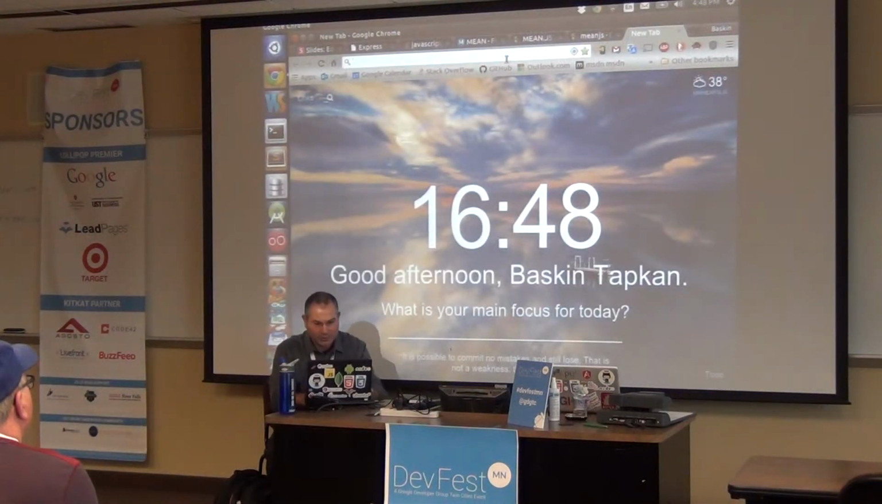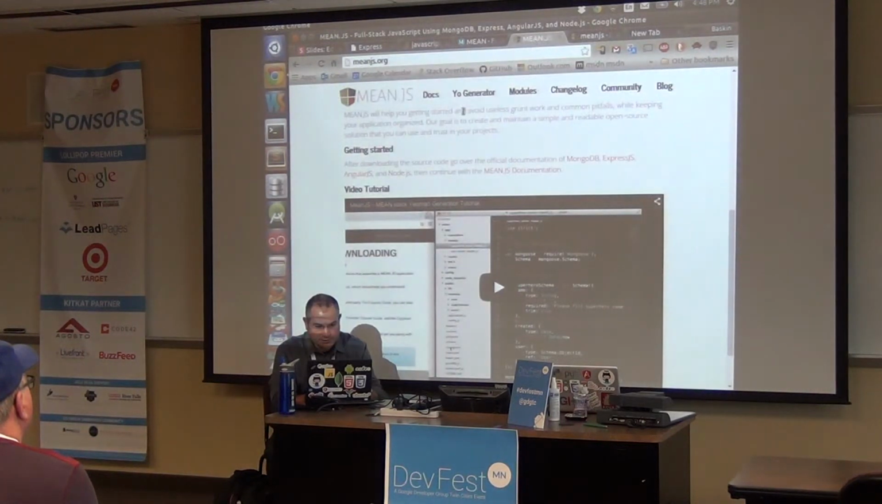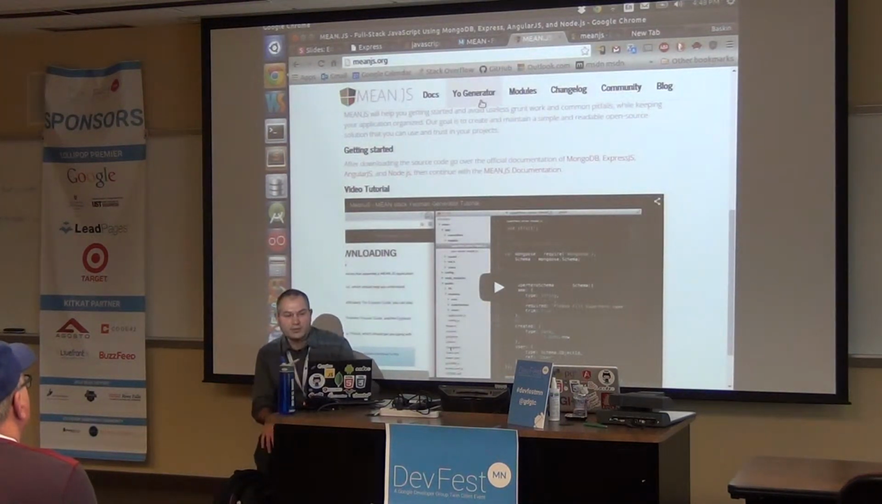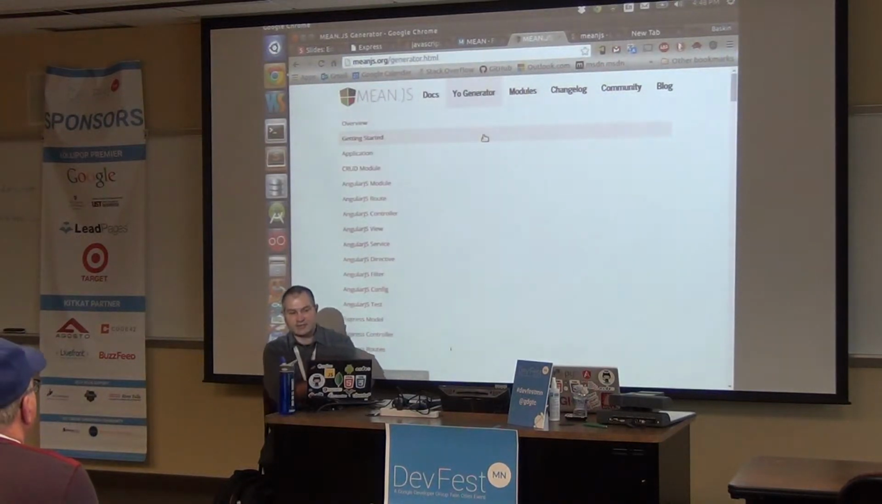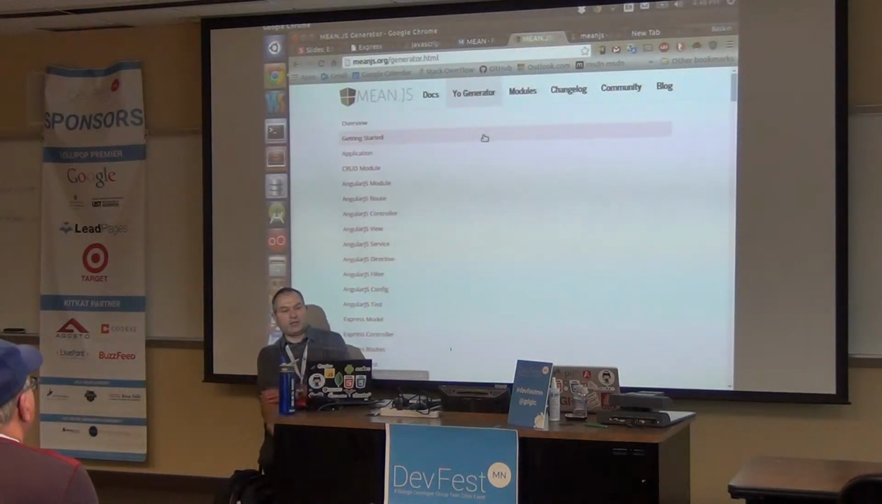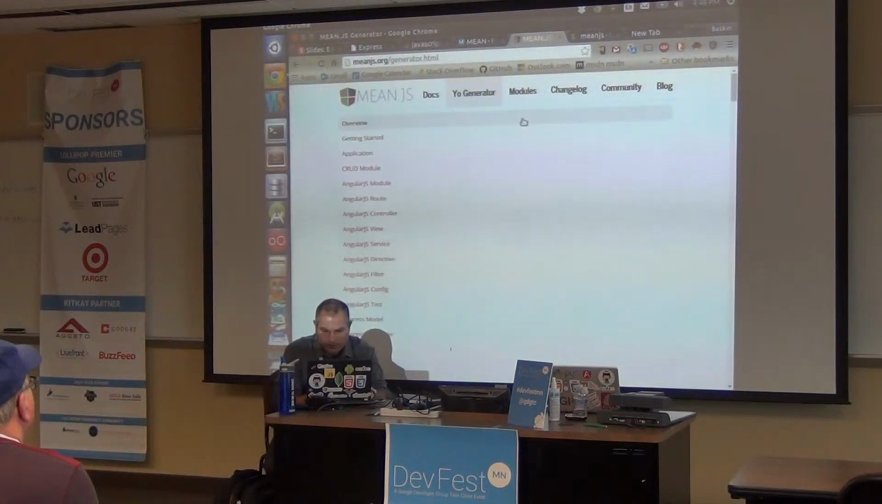So let's go to the official site for mean.js, which is really what I like about this between mean.io and mean.js. Mean.js has this concept of Yo generators. It gives you a CRUD module. And this doesn't exist in mean.io. In mean.io we have the concept of packages. So that's the difference between the two.